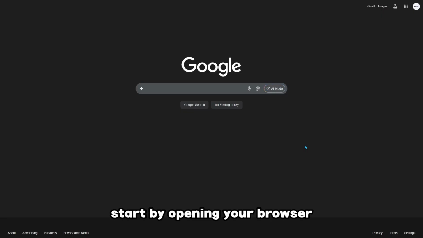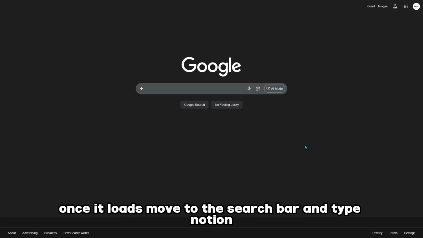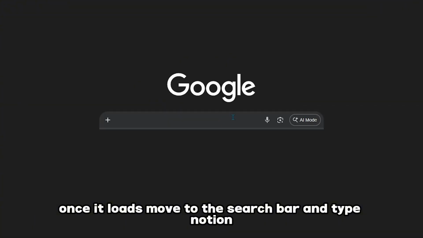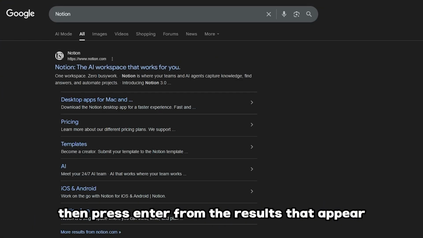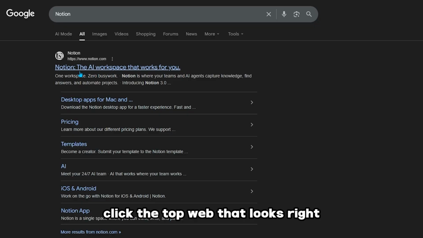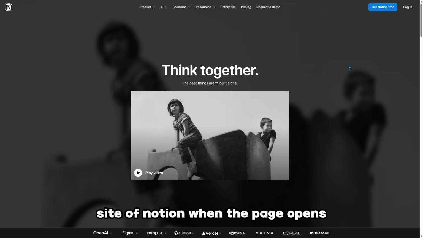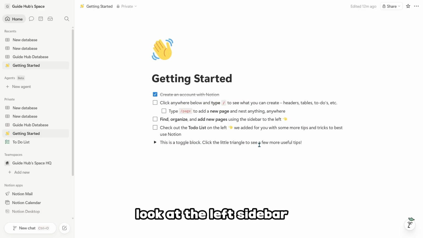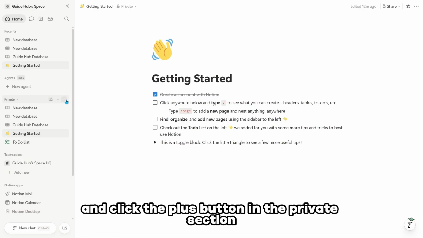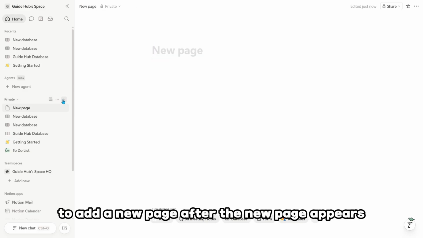Start by opening your browser so you can begin the setup. Once it loads, move to the search bar and type Notion, then press enter. From the results that appear, click the top web result that looks right, which should take you straight to the official site of Notion. When the page opens, look at the left sidebar and click the plus button in the private section to add a new page.